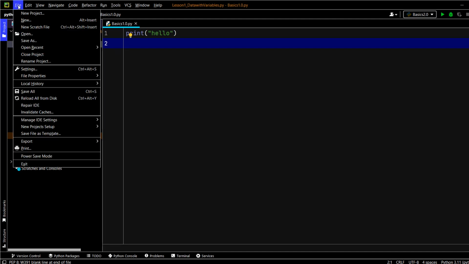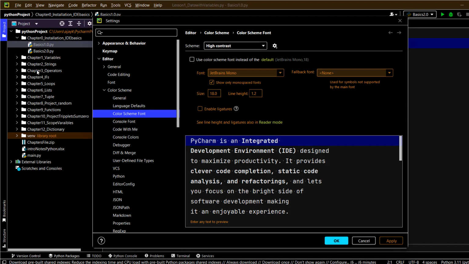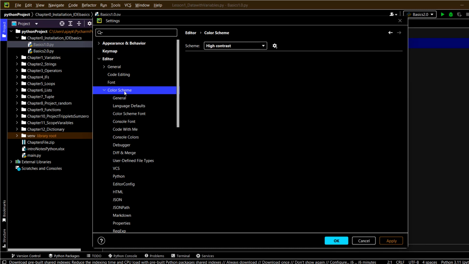You have to go to the file. Okay, you have to click on the settings. I'm telling you this just in case, later on when you download this IDE, PyCharm, you find that it is very different. So when you go in the settings, you see that under the editor tab there is an option here, the color scheme.